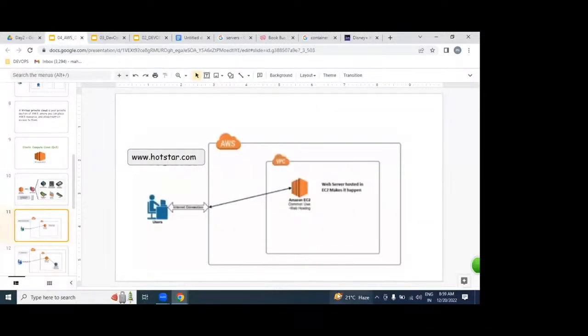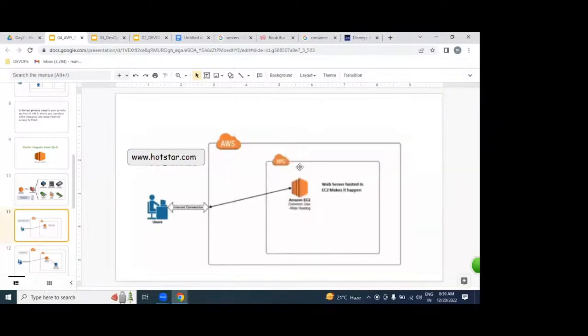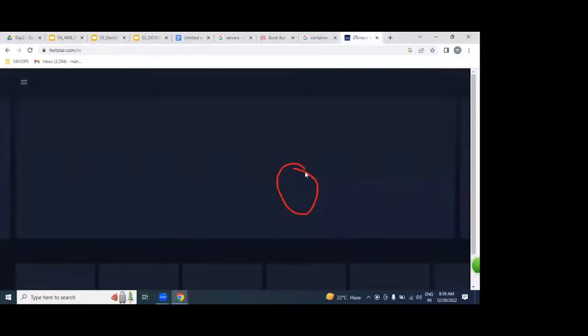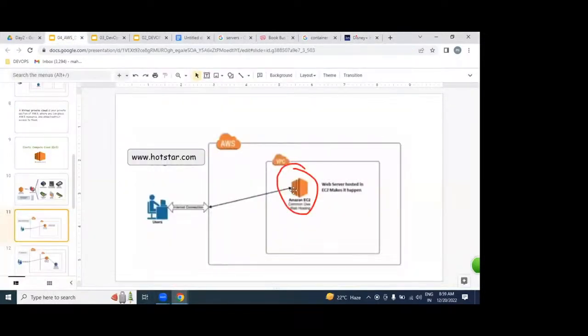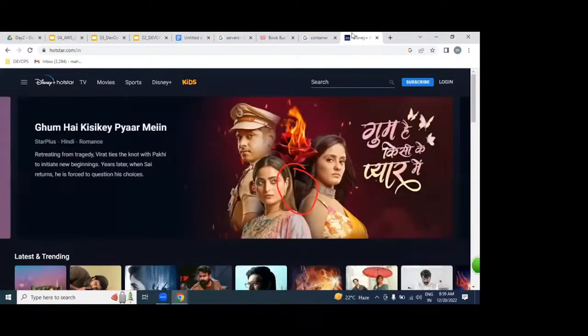We need to create one virtual network in the cloud. Once the network is created, on top of it we are going to create servers. On top of the server, we are going to place our Hotstar application. Once the Hotstar application is placed, we can access it over the internet. Our job is finished or not? The network we created, on top of it servers we created, and on top we placed our websites.